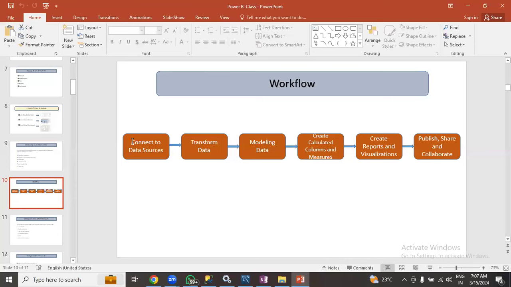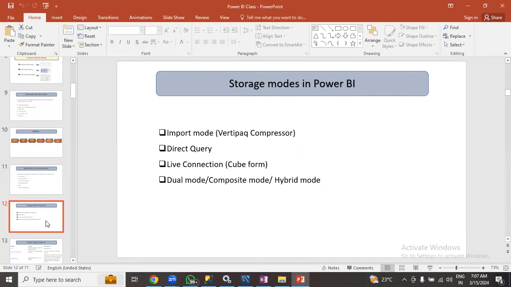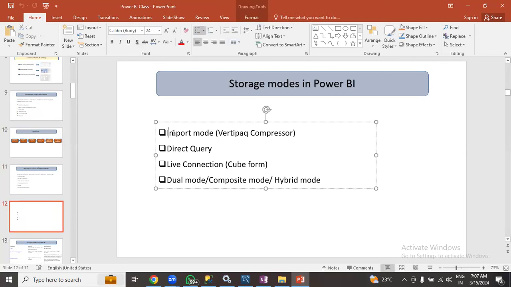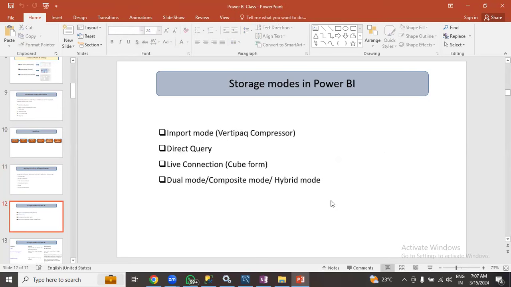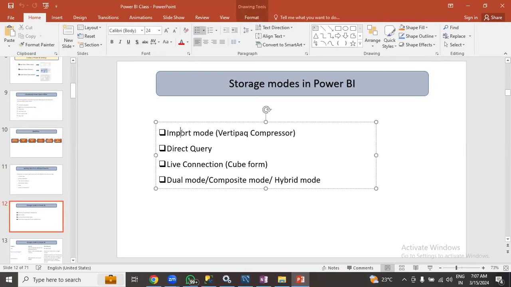Today let's start with the first thing, that is connecting different data sources to Power BI. The first thing to be understood here is that there are different storage modes in Power BI. First one, import mode. Then direct query mode. Then the third one is live connection, and the fourth one is called composite mode, or hybrid mode, or dual mode.